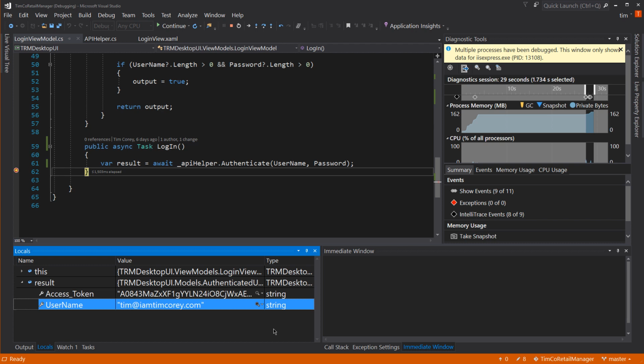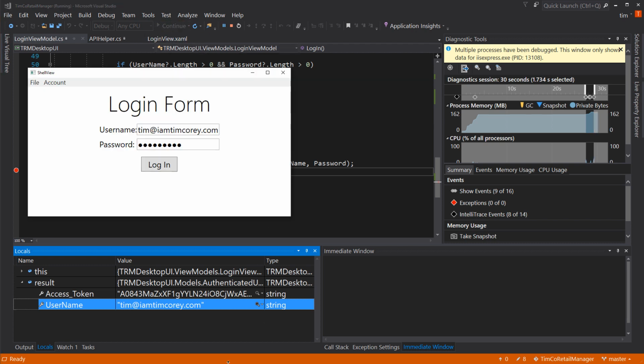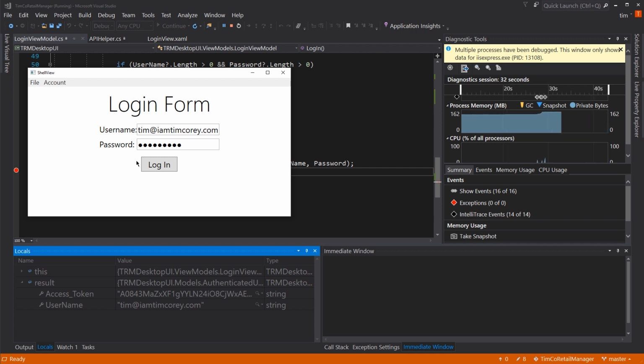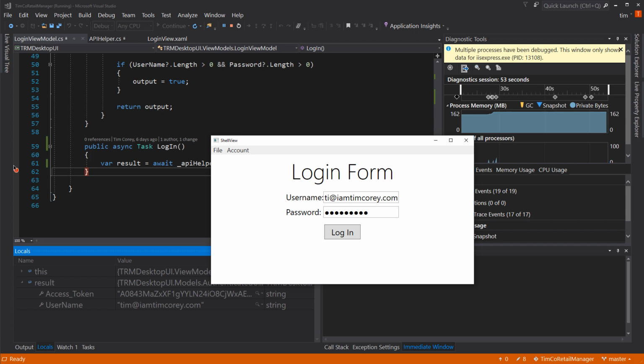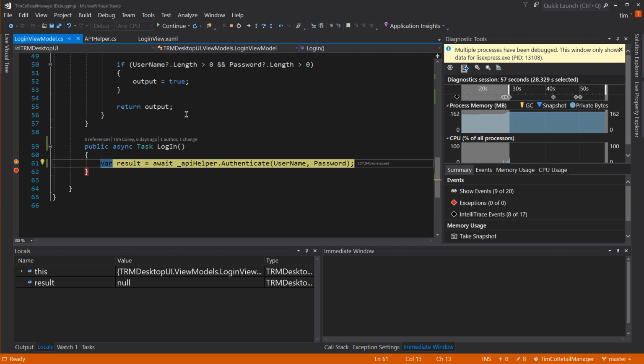Now, what we didn't test for is a bad username or password. We should test for that too. So let's hit continue. And it just pops back up because we didn't do anything now that we're logged in. So we'll have to do that. But for right now, let's just use TI instead of Tim. Hit login. And wait. And wait. And nothing seems to be happening. So let's make sure it's hitting our breakpoint. We hit login. It goes there.